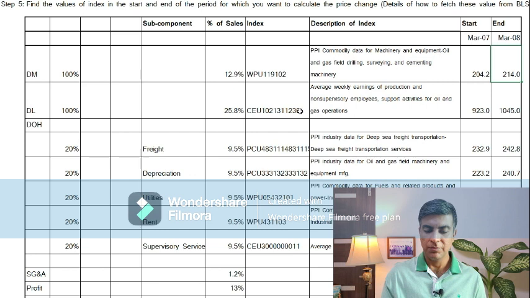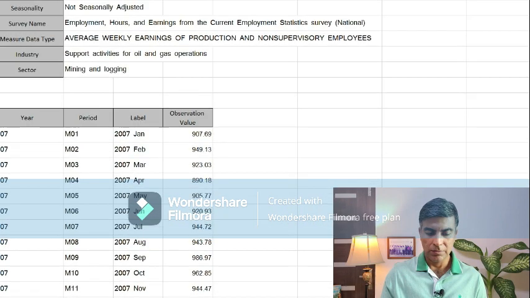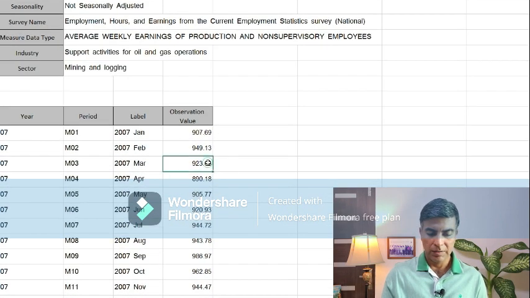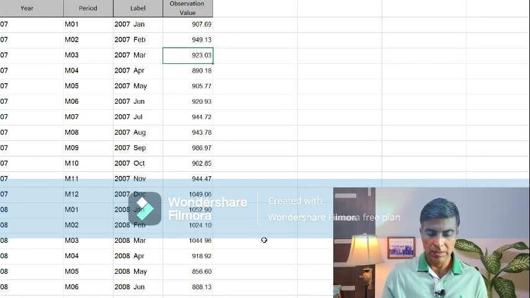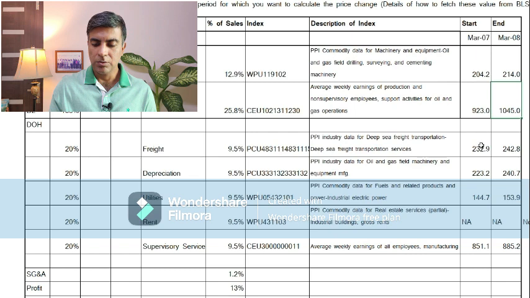Similarly, I did the same for this index. I went to bls.gov and I pulled out the values from there, 92.343 and 1044.96, and I plugged those here. And it has rounded up a little bit. I can do the same for all other indexes.